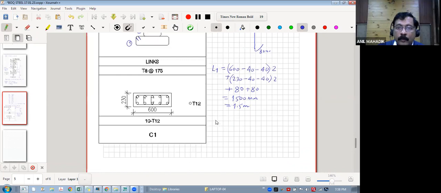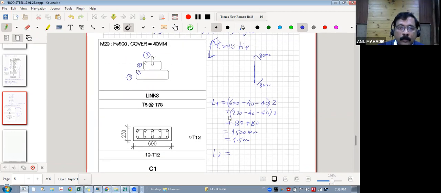Now L2. See, this is L2, the middle one. Now you need to know this dimension. This is the critical dimension. This 230 is fine. So what will it be? How will we calculate it now?